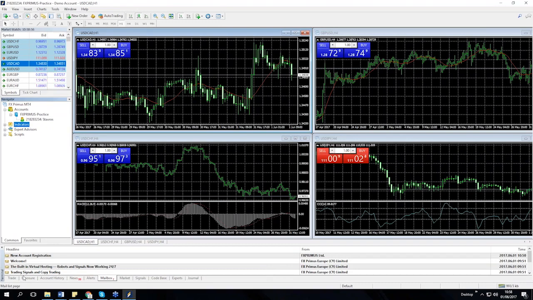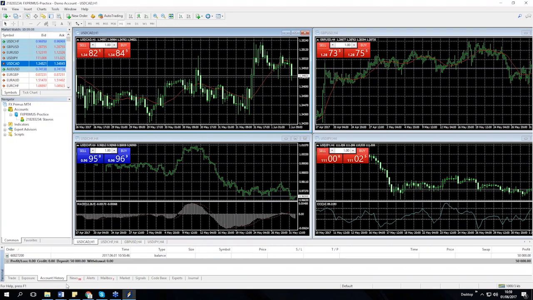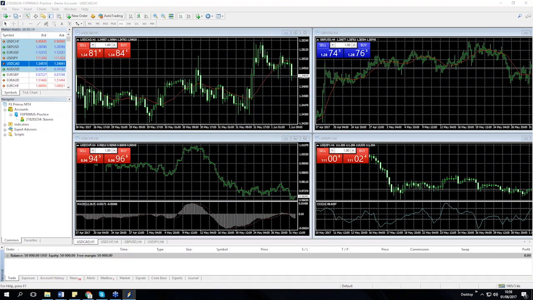The terminal at the bottom comprises quite a few tabs and shows your trading activities, your account history, the exposure of your account, and some other useful information. Okay, the trade tab, for example, is the tab where open trades can be seen, and it displays information regarding the symbol, the trade entry price, closing price, and of course your profit and loss. Once you close the trades, they will be transferred to the account history. Basically you see all the action that has happened, including all the orders that have been closed.